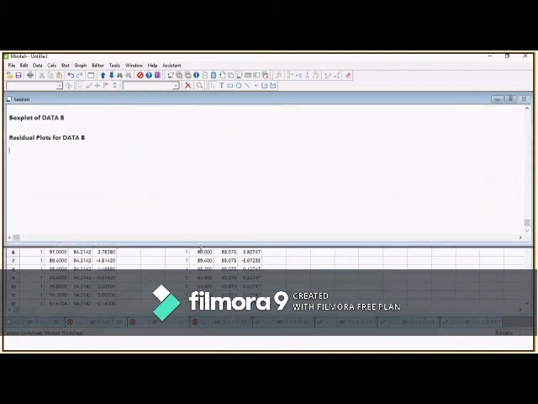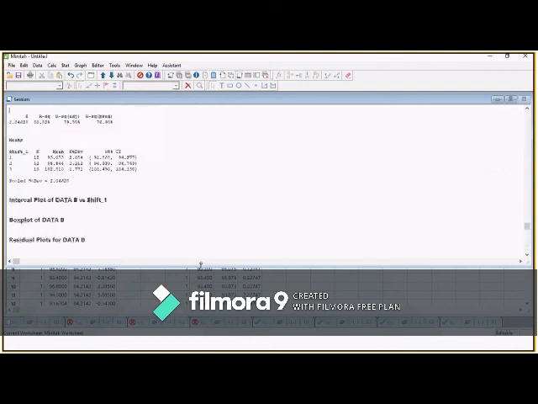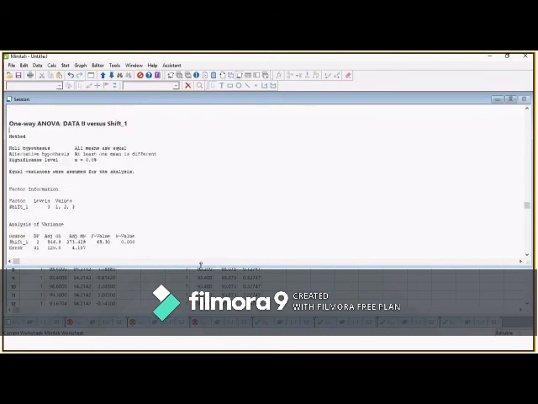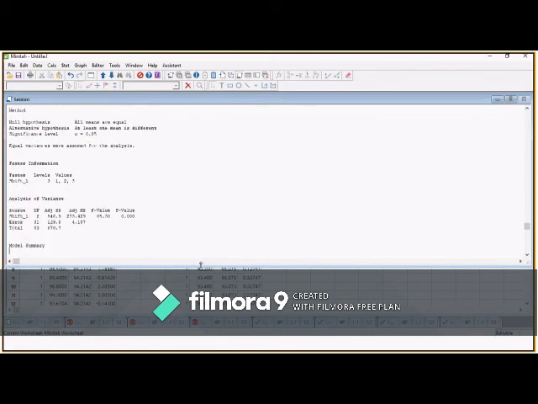Let's go to the session window and see what this means. Now in this ANOVA table, again you have the shift, degrees of freedom, adjusted sum of squares, mean square, F value, and P value. But in this case, your P value is 0.000, which is very much less than 0.05. So we have to reject the null hypothesis. It means at least one mean is different.